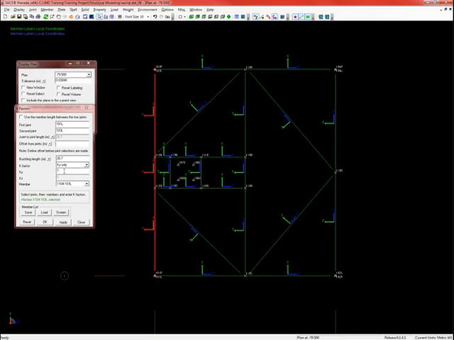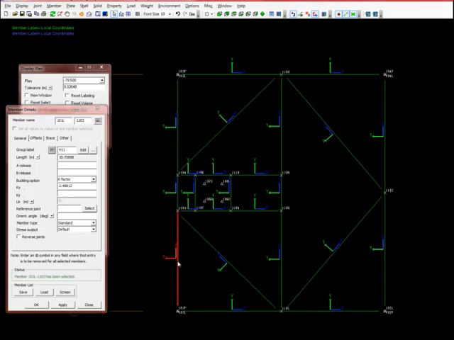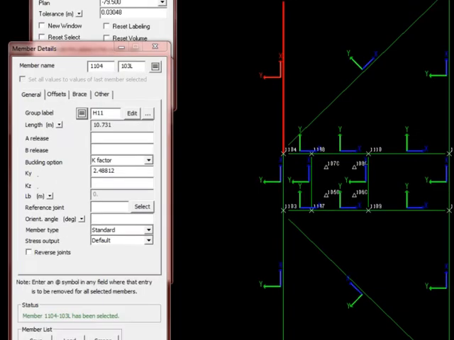Our KY factor would be 1. And we want it to be KY only, which we pick. Once we do that, we can right click or hit apply, and it will then apply it. If we looked at that member now, we can go to member detail. You can see it does the calculation. It put the calculation for the KY for each part of the member.